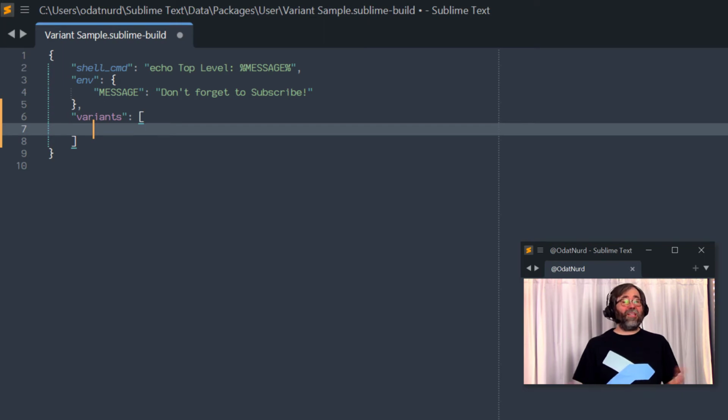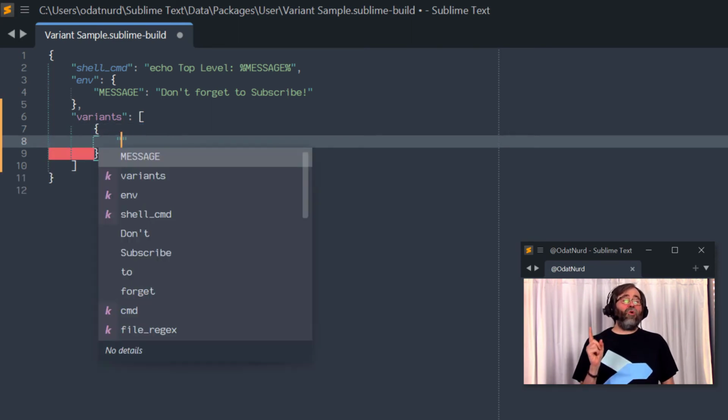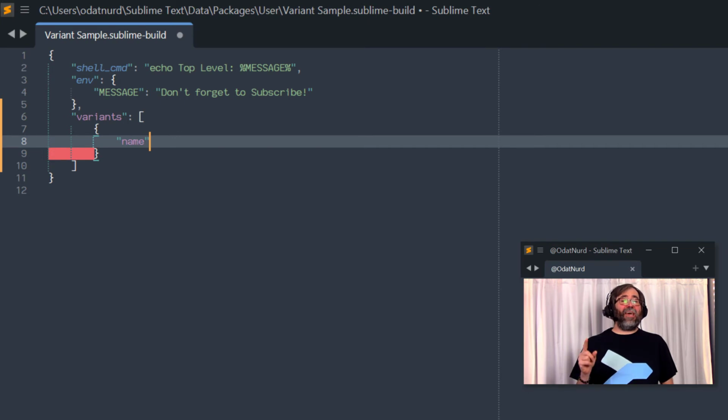Now, inside of this list, we add builds just like we would in the top level of the build. We can put any keys we want. So we're going to put braces in here. Now, one thing you do have to put in every variant is a name key, and we'll see why that's important in just a minute. So we're going to give this just a simple sample name. And then what we can put in here is any build keys that we like.